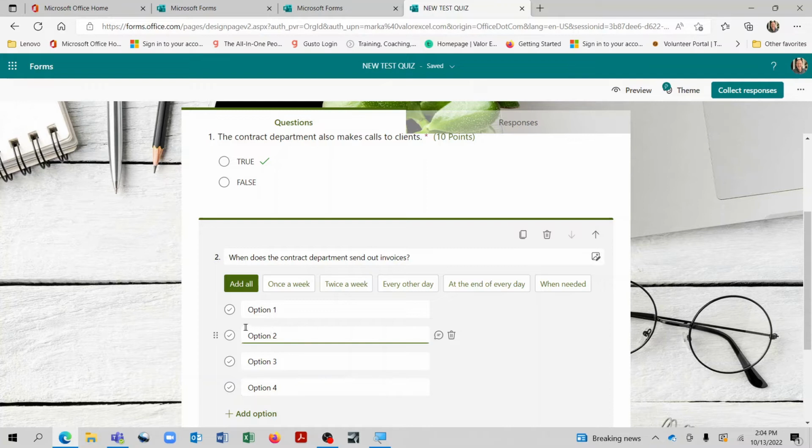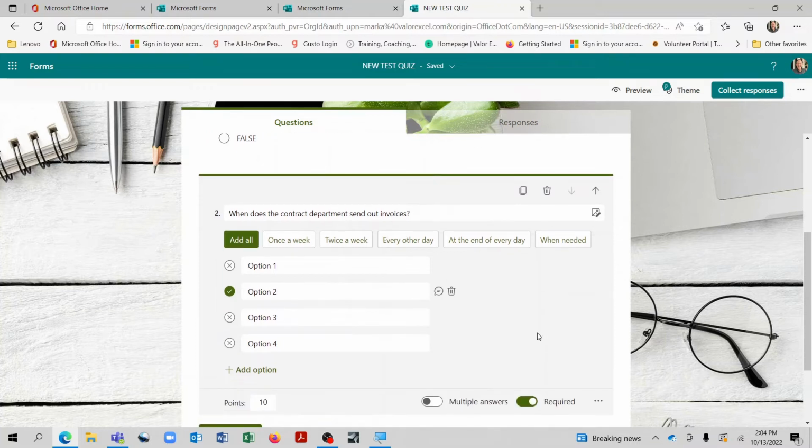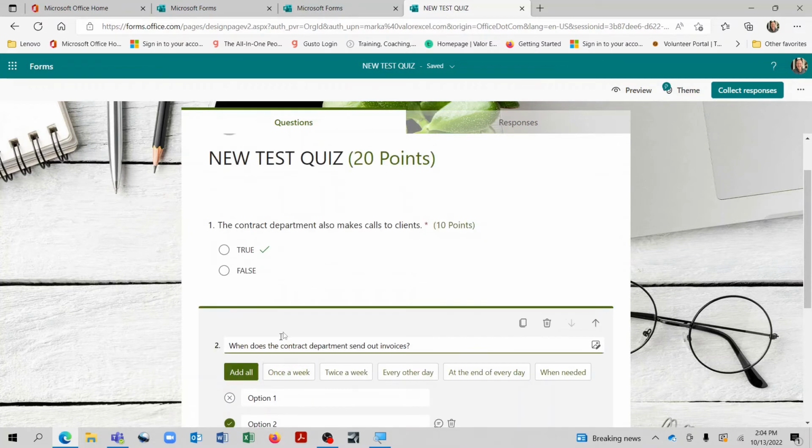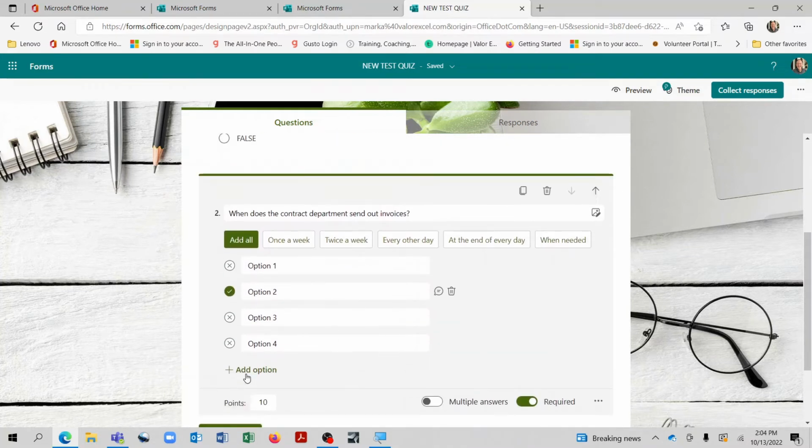So in this scenario, again, we would have to determine what is the correct response. So let's make it option 2. And now Forms has defaulted the other 3 to an X. So we know 2 is the correct answer. Again, it's defaulting to applying 10 points because for the first question, that's what we did. So we'll keep that the same. We'll say yes, 10 possible points.